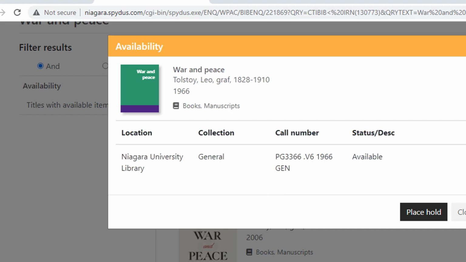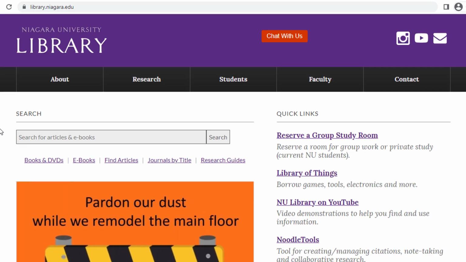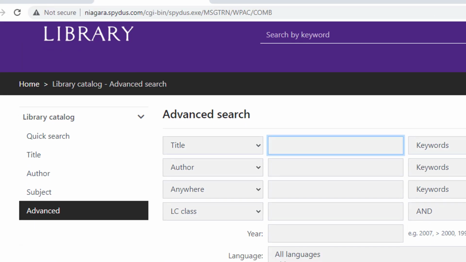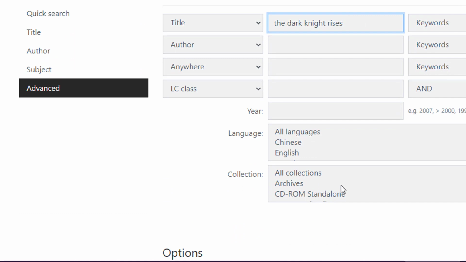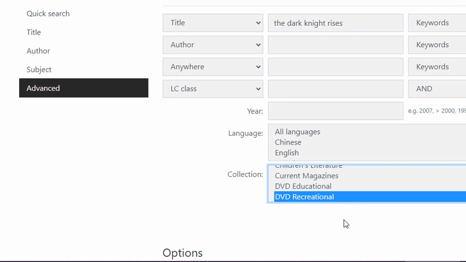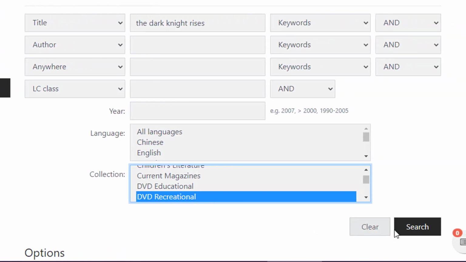Now what if you're looking for a specific DVD rather than for a book? Again, we'll start at the library homepage and click on Books and DVDs. And as before, we start on the Advanced Search page. So I'll enter a title search for a DVD that I'm looking for, The Dark Knight Rises. Then, to limit my search to DVDs, I'll scroll down here to this section called Collection, and then select DVD Recreational. We also have a collection of educational DVDs, which are more documentaries and informational DVDs, but for movies, it would be under the DVD Recreational collection. So that's why I'm clicking that, and then I'll click Search.